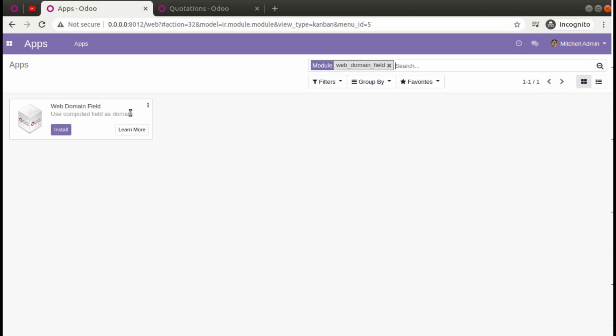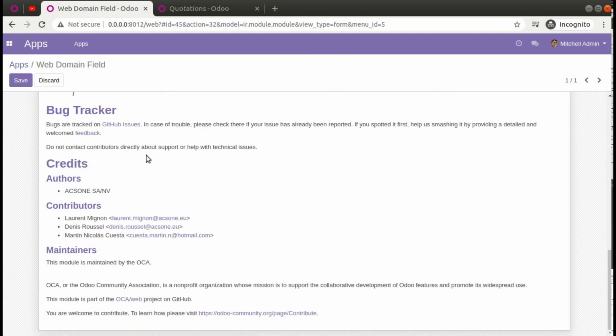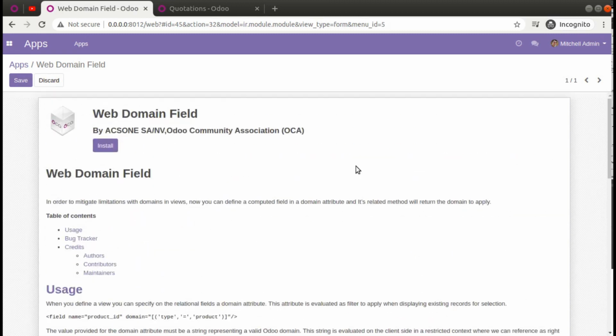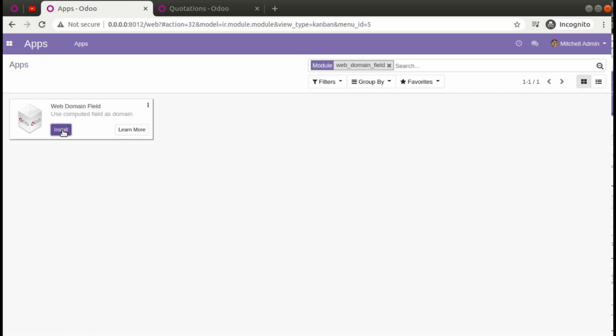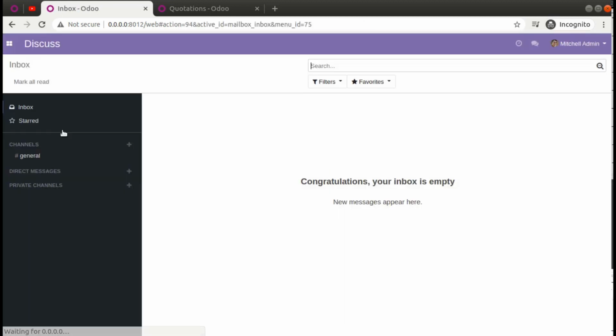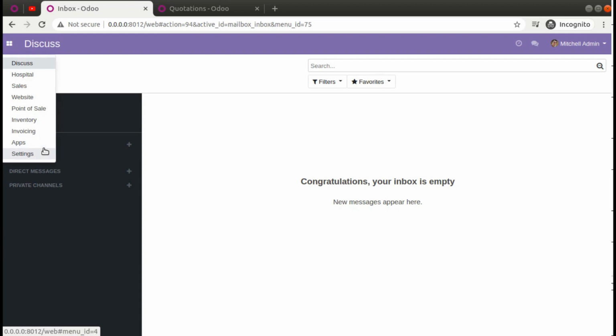So the module has not yet been installed. If you click on module info and scroll down, you will get the details about this module. So simply I will install this module in my database. So we have successfully installed the module. In your case, you have to download the module from the OCA shop, add it to your add-ons path, update your app list and install the module.